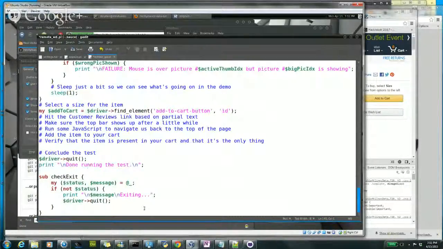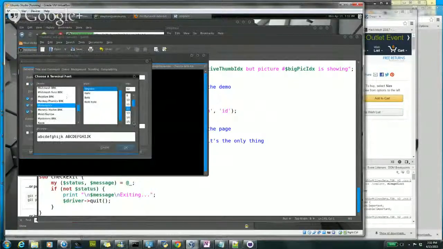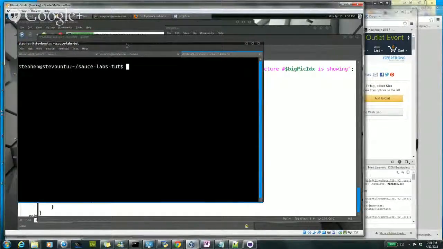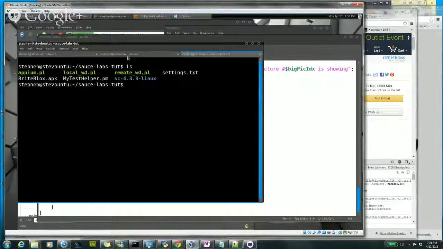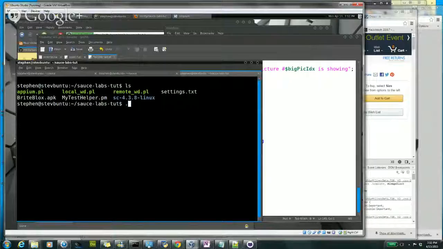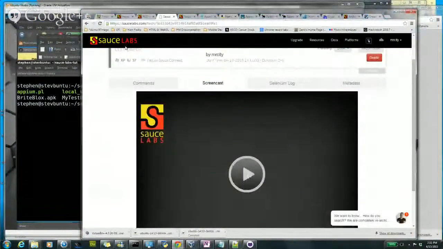So let's go back to the terminal here, and let's bring up the size a bit. So now we're in Sauce Labs tut, and all I have to do is write ./remote_wd.pl. And for the sake of making this play along at home, let's fire this up.